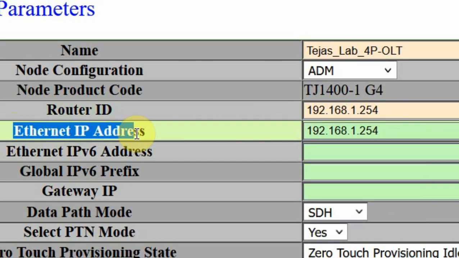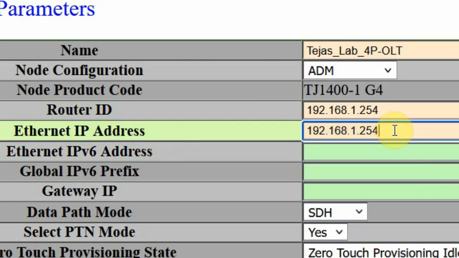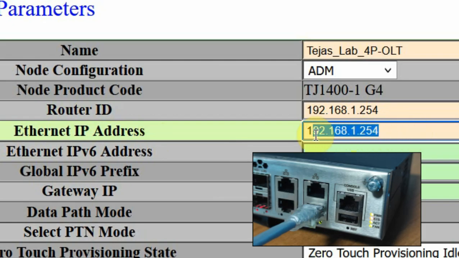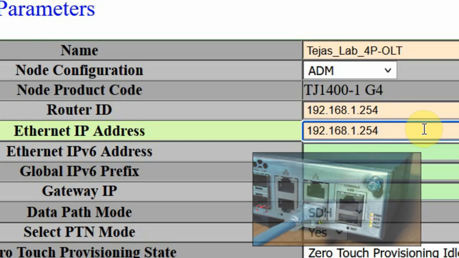Next is the Ethernet IP address. The Ethernet IP address represents the IP address configured to the physical NMS or the LCT port of the OLT, as seen in the picture. By default, this is the IP address 192.168.1.254, and we recommend not changing that.